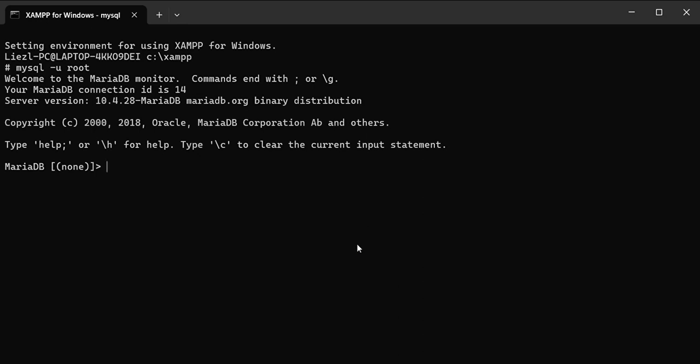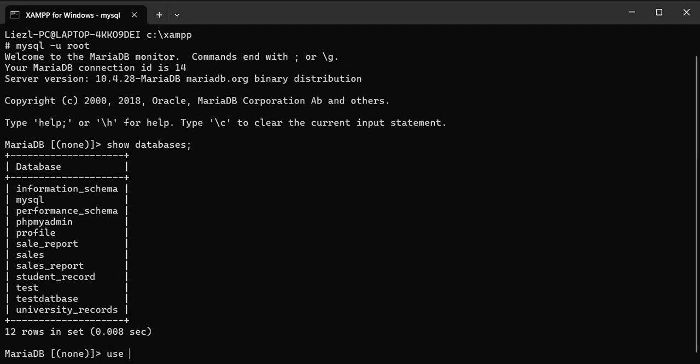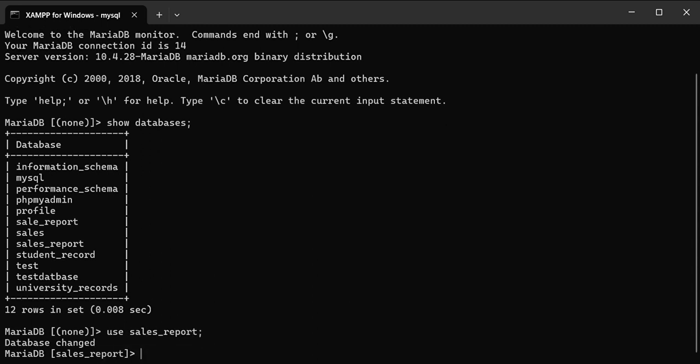The SQL SUM function. The SUM function returns the total sum of a numeric column. In this sample, we will be using the existing database. So we have to run SHOW DATABASES first, and then we will be using the sales report database.